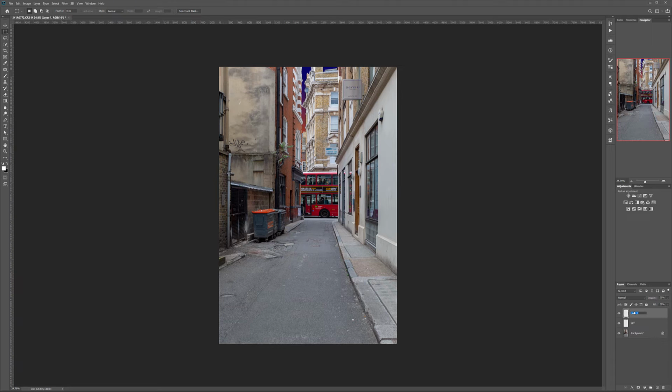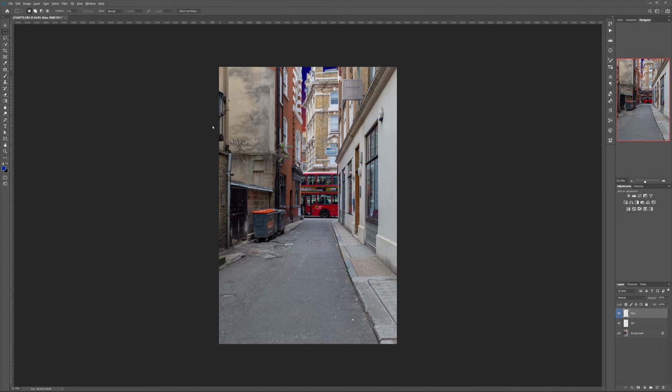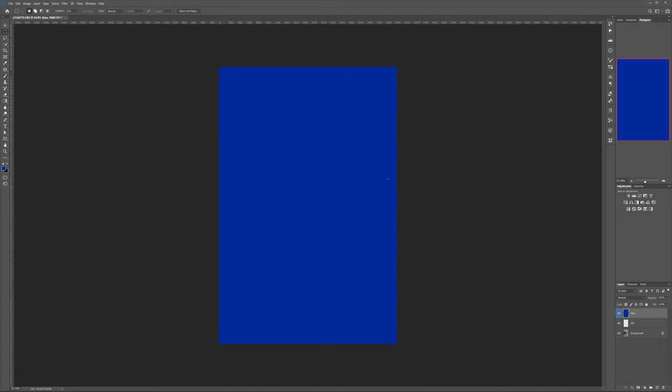Okay, next let's create a layer, which will be our night scenery. We'll create a new layer, call it blue, and just make it more visible. We'll change the color right here as well, probably something around darker blue. Okay, we'll select, and we'll just fill it with our blue color.